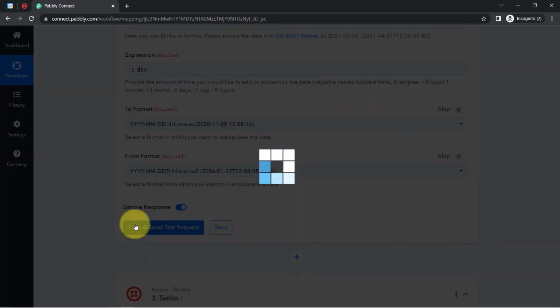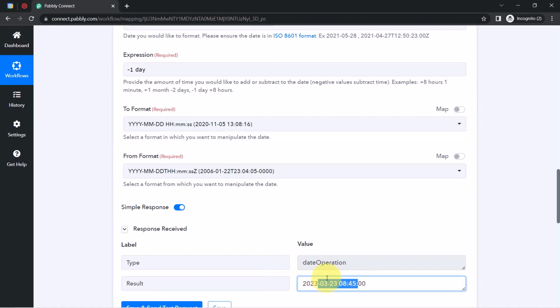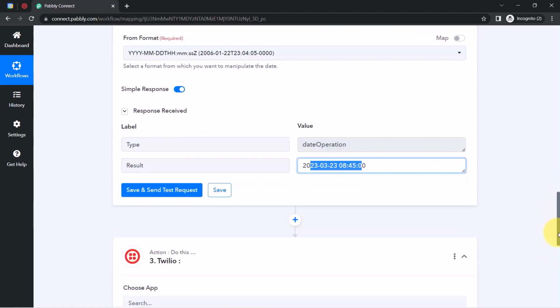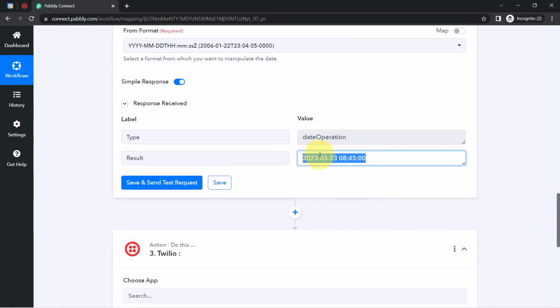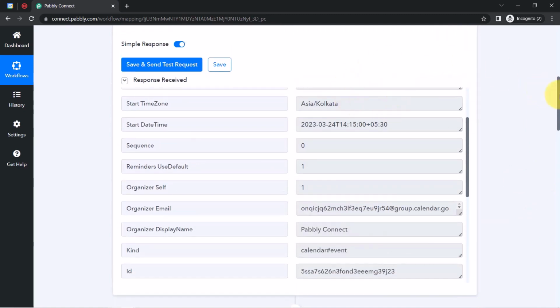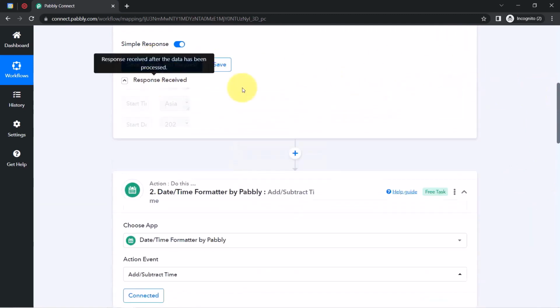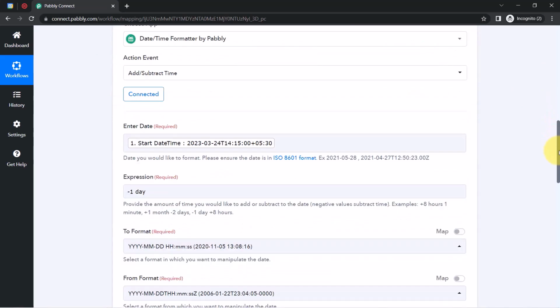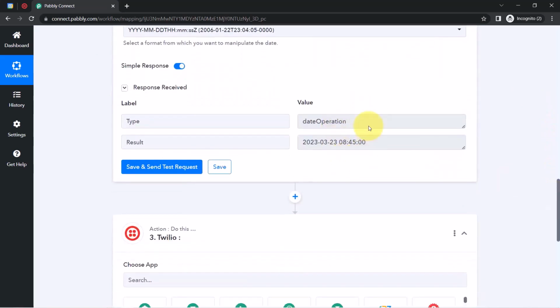Click on save and send test request, and this is how you will get the date of one day before the event's date, that is the 23rd of March. Now in my automation I will define that this automation should wait until this particular date, basically after the event creation date. As soon as the event is created, it should wait for this particular date. Until this date arrives, it should not send the SMS, it should not send the reminder.